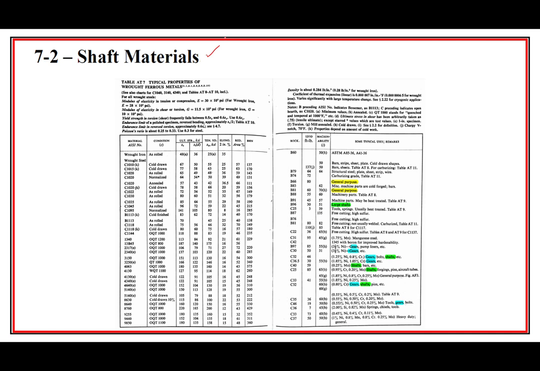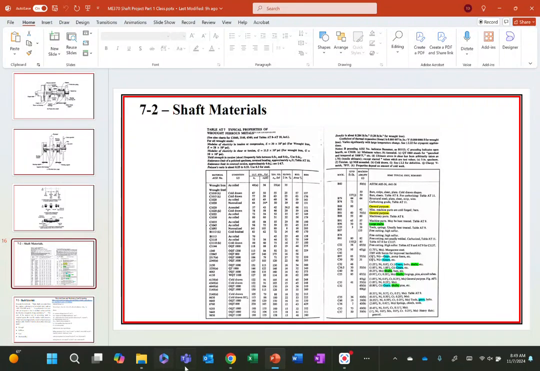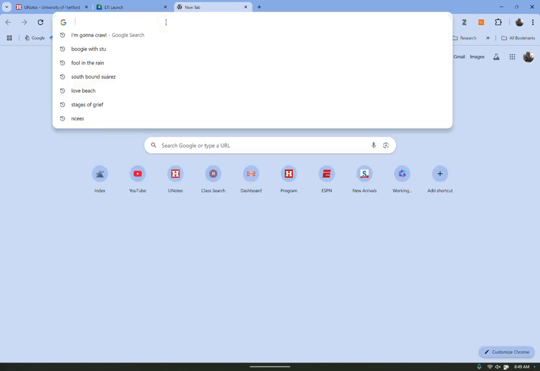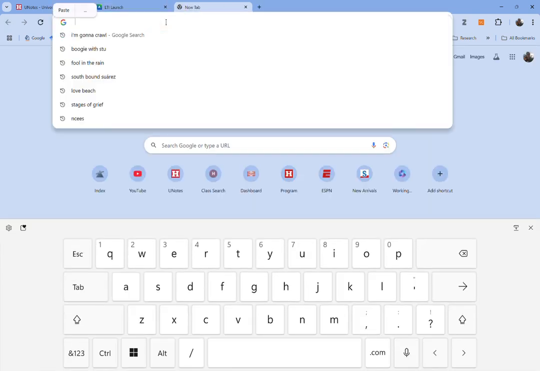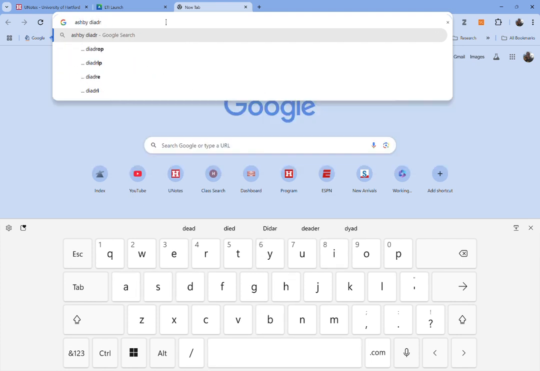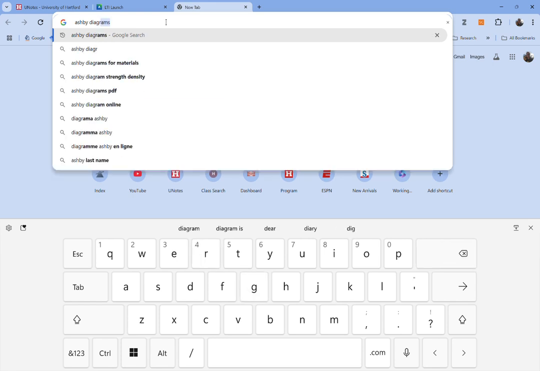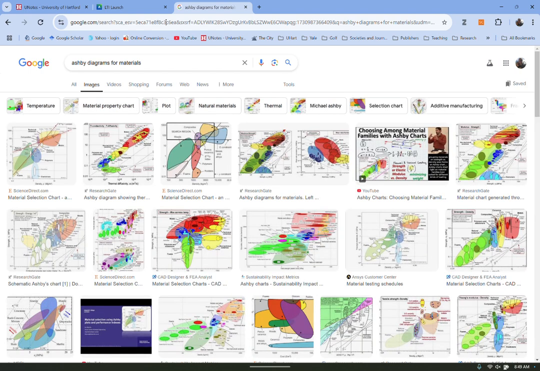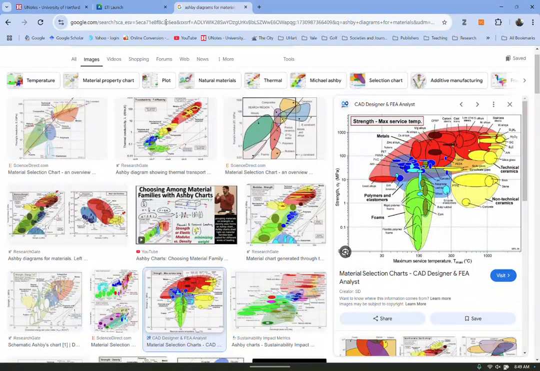I think I alluded in class to the Ashby diagram. So let me, in the show here, discard that. And let's see, I'll just go to Ashby diagram. So here's our Ashby diagrams. I'll go to images and let's see if we can find one that'll open up. Here's one right here. Okay, so this is an interesting one.